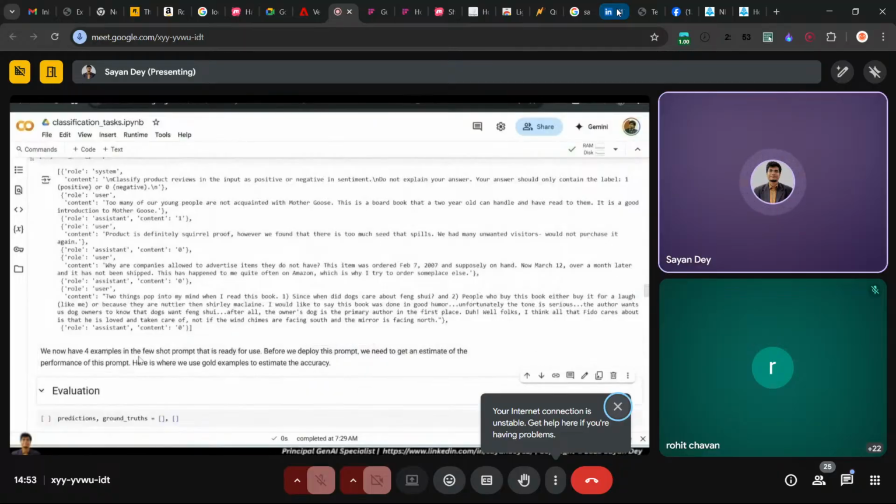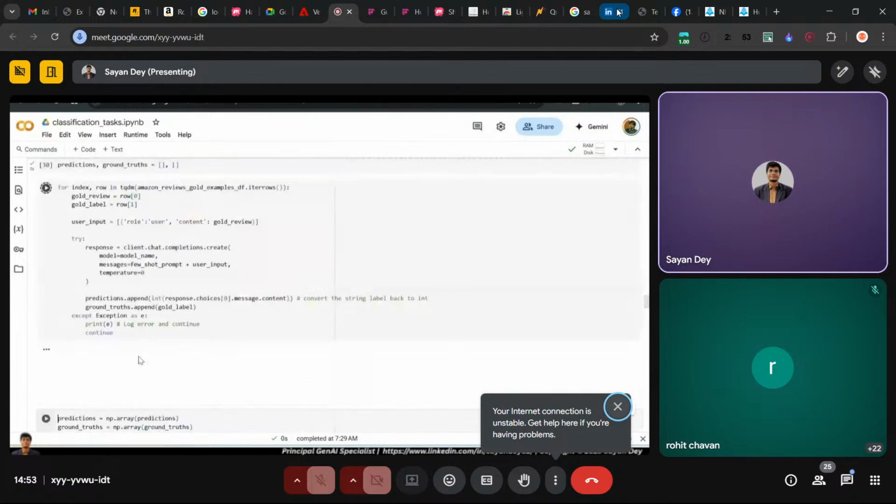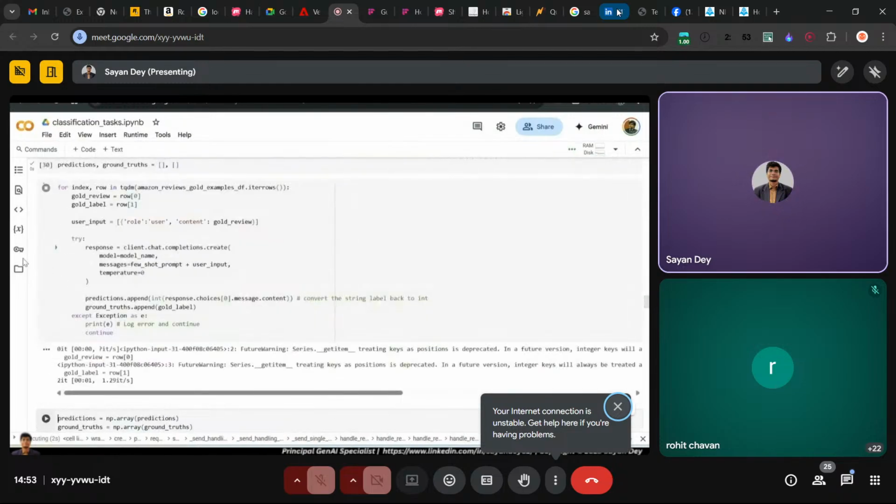Okay, and now we will look at LLM evaluation. So we have predictions and ground truths. Predictions are the predicted sentiments, and ground truths are the gold examples, the actual sentiments. So straightforward, and we can let the model work. I'm not taking you line by line through the Python code because this is all basic Python. We are doing exactly what I explained in the theory.